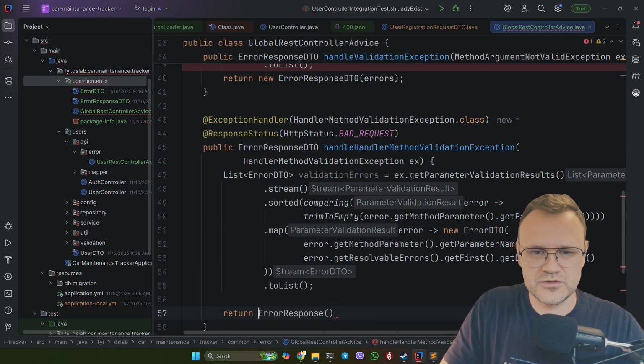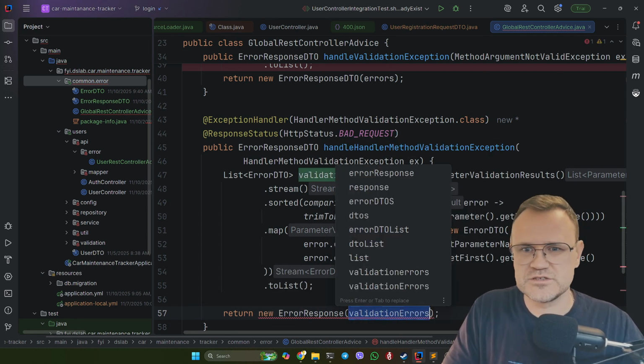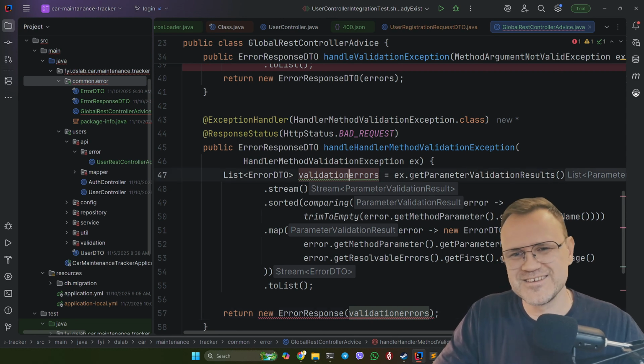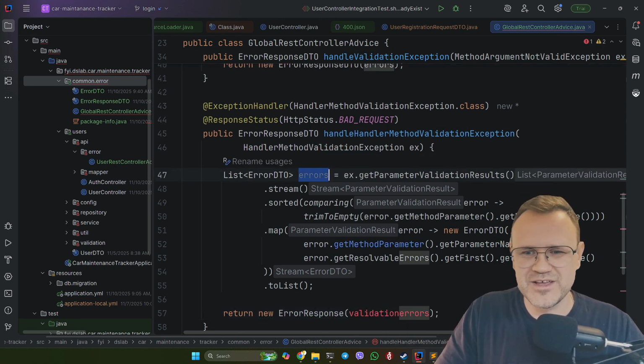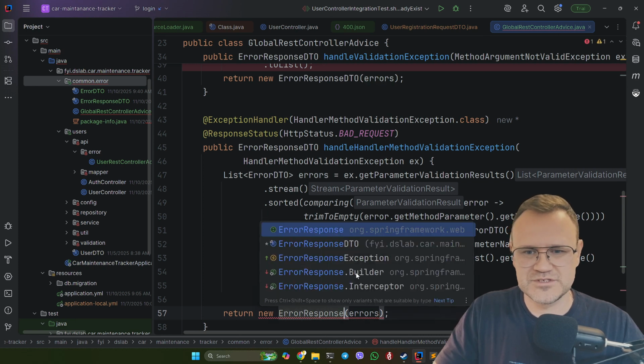Yeah, we need to return it. Validation errors, just errors, come on. IntelliJ, sometimes you make me crazy. Response DTO.